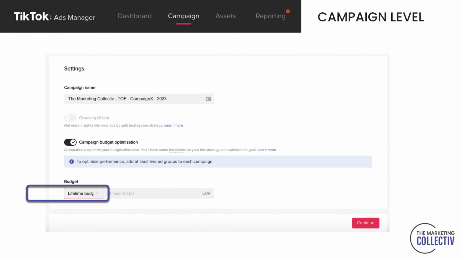But by clicking this budget optimization option, it automatically divides the budget you set up among all the ad groups you're building. So you can have 10 ad groups within one campaign, with one budget, and it divides itself. So you let TikTok work for you. So I would recommend that.